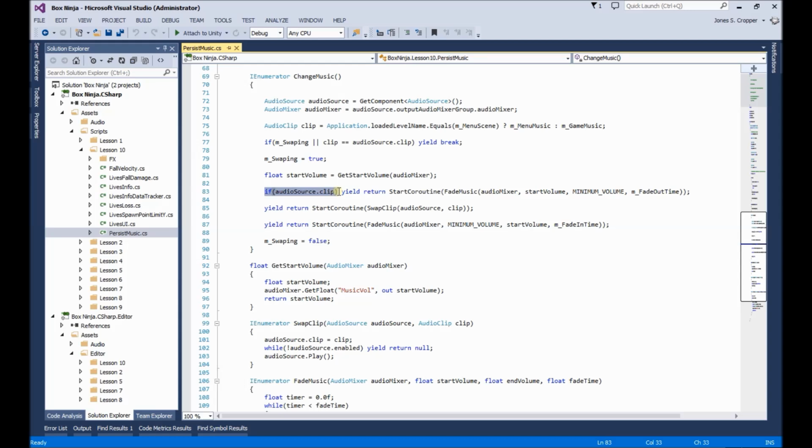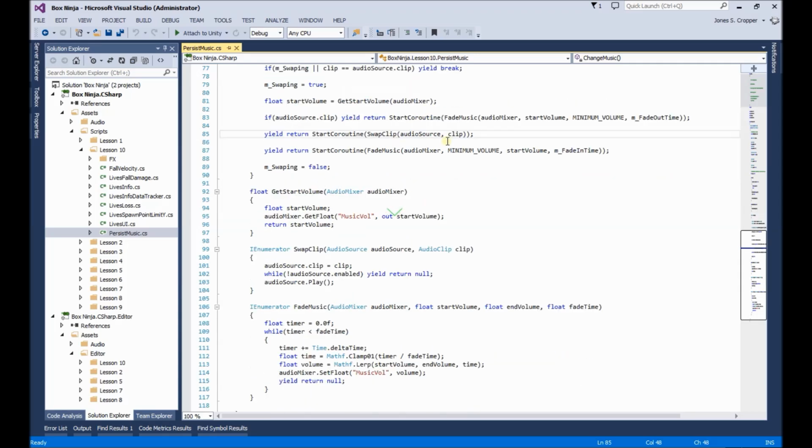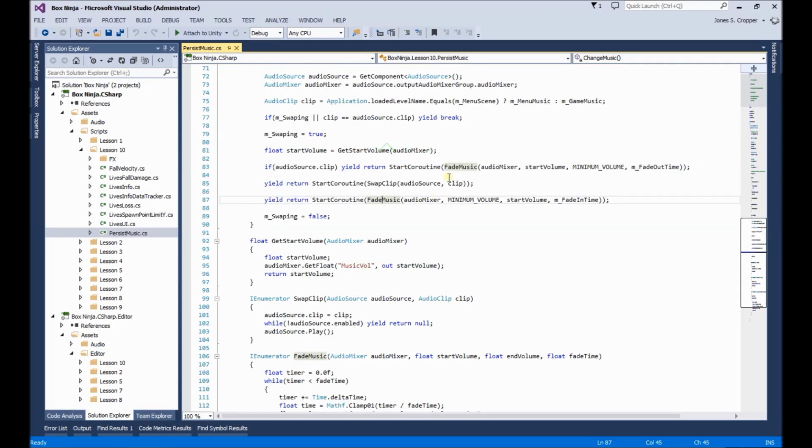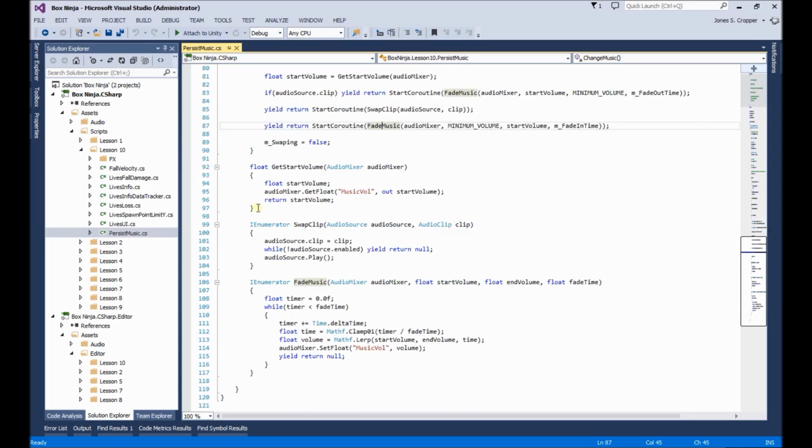We see if we do have a clip on our audio source, and if we do, we start the fade music clip. So we can fade in our music or fade it out. So this says fade out time, so I guess this call would fade the music out. And then we swap the audio clip on the audio source, and then we fade the music back in. So we call the same functions. So let's see how we get our volume from the audio mixer.